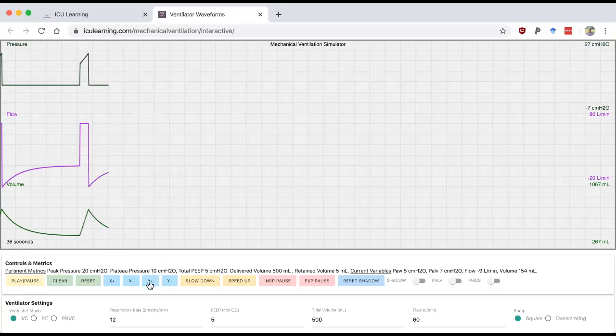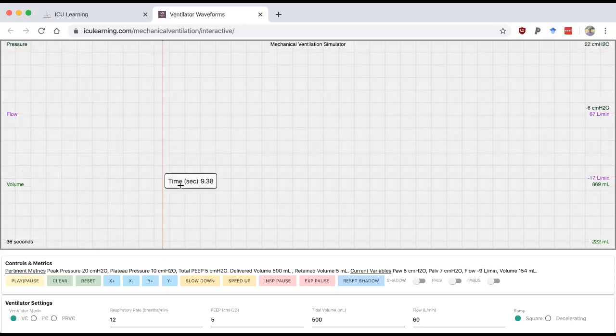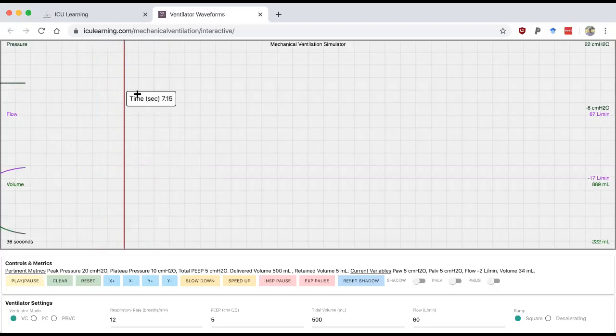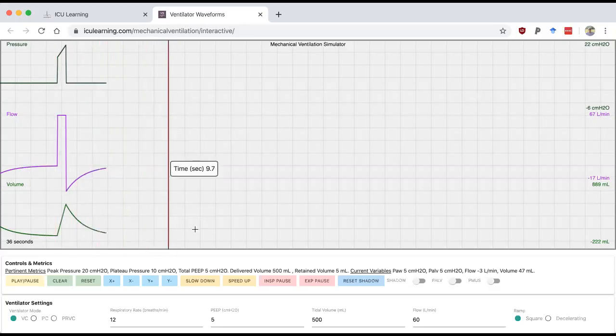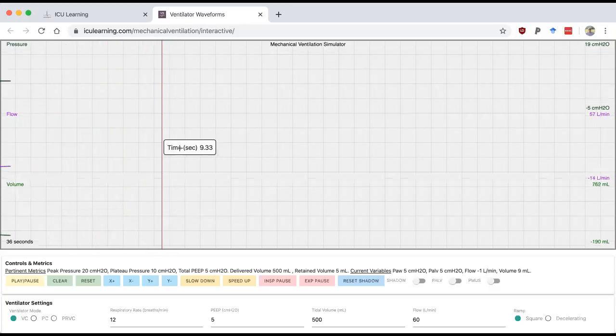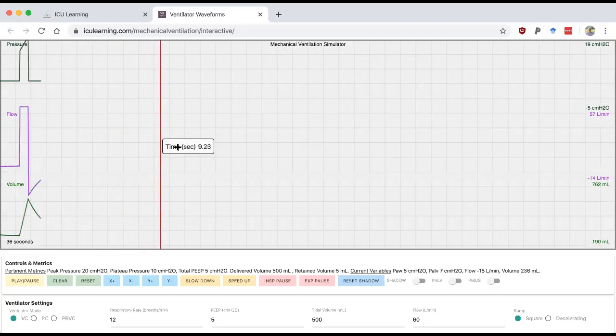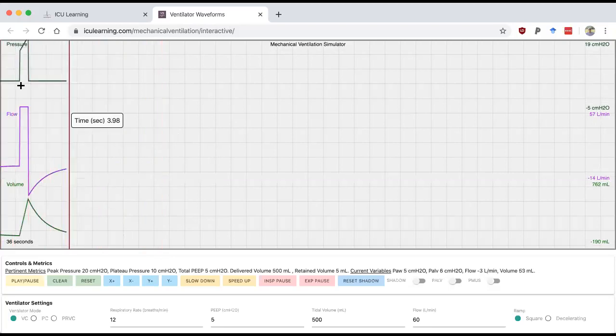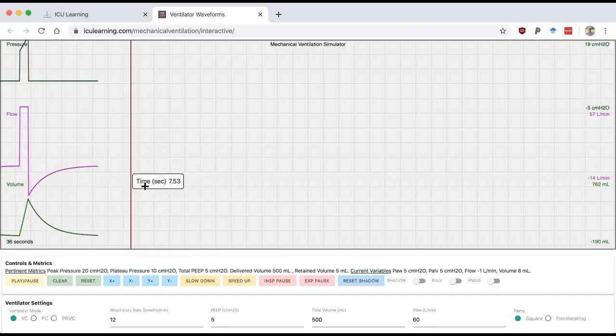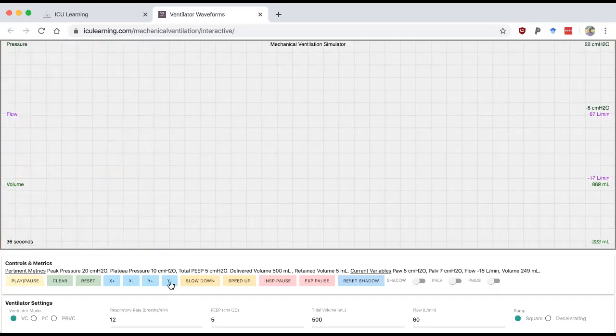Next is changing the scale on the y-axis. And so if I hit Y plus, then I can zoom into those waveforms. So you can see that the waveforms are larger. If I zoom in again, then you can start to see that some of the waveforms are now going out of screen. If I zoom back out, then I get them back into view.